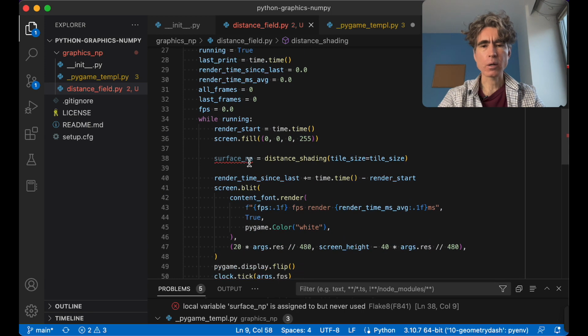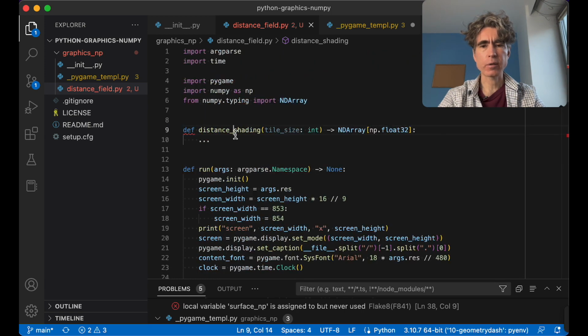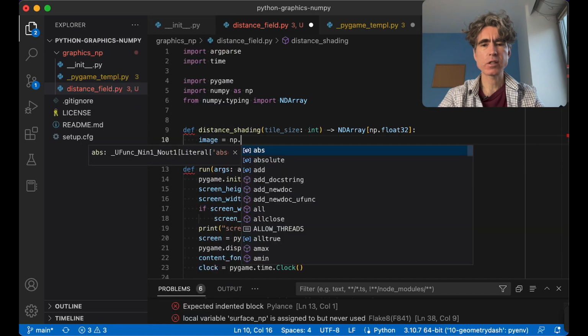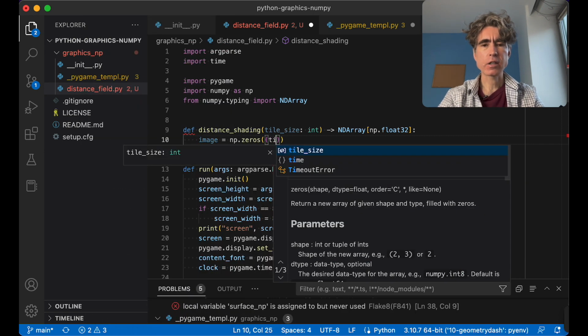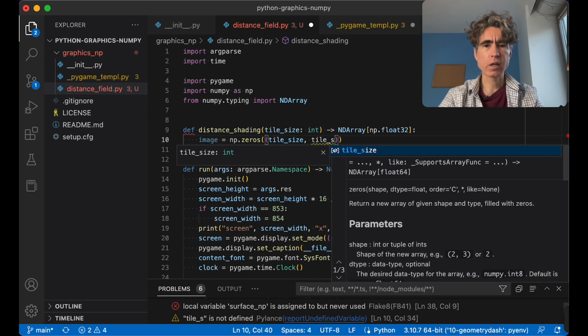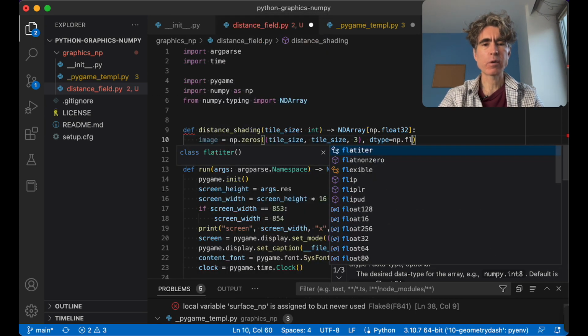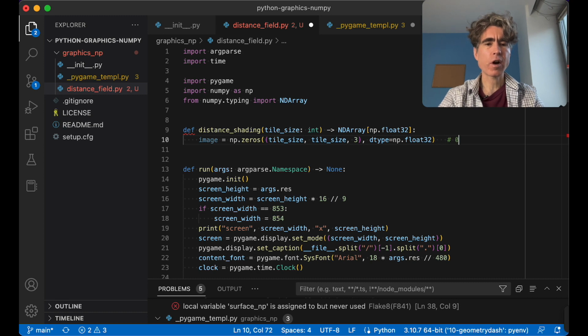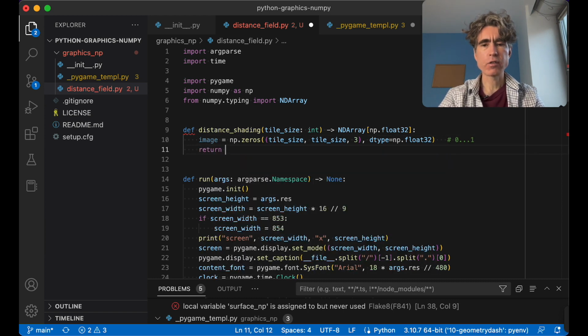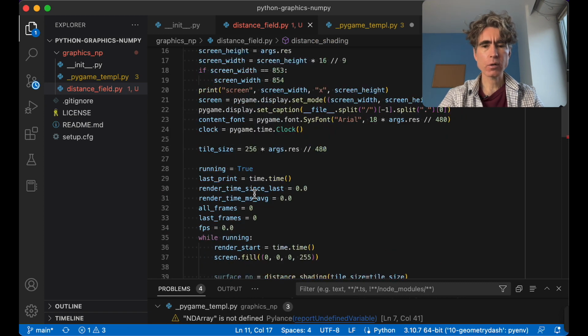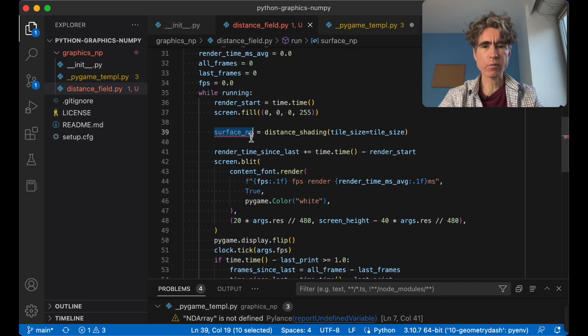All right. Now we're going to convert this. Well, let's create this then. So we'll say image is np.zeros and it's going to be tile size by tile size, and it's going to have three colors, right? Red, green, and blue. And then the dtype here was the same, np.float32. So basically this is an array of numbers from 0 to 1. If the red value is 0, then there's no red, and if it's 1, then it's fully red. And we'll just return that image. So now this is a numpy array from 0 to 1. It's floats, and we need to convert that into a Pygame surface.